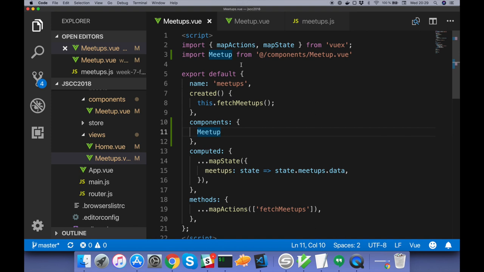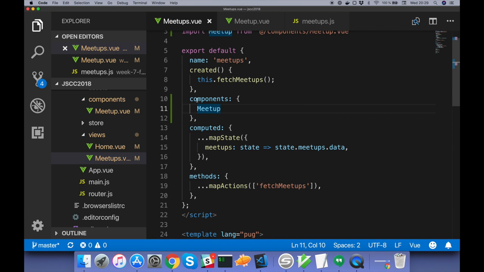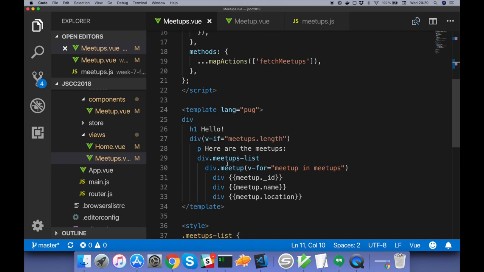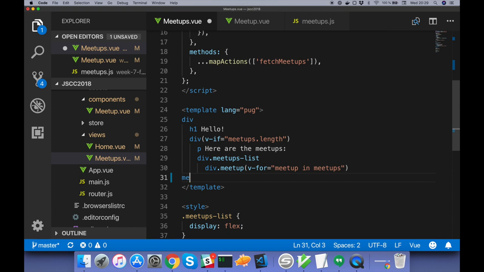So now we have the component defined inside the parent component, and instead of having these three lines, we can just use the meetup component that we defined. Okay.